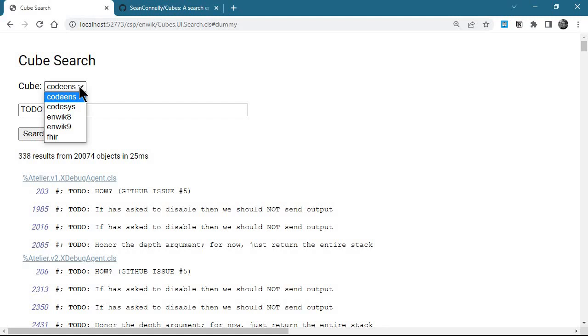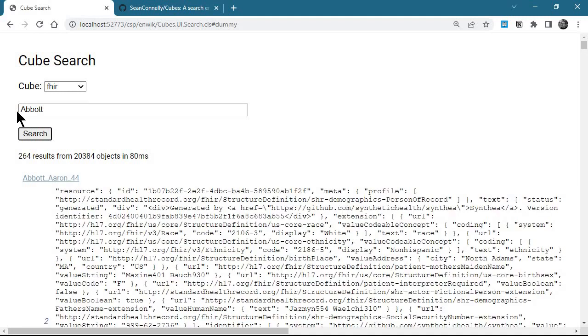In this final demonstration, I have loaded JSON data from a test fire solution. So I'm going to search on the surname Abbott. That's returning 264 results in 80 milliseconds, and that's from 20,000 objects.